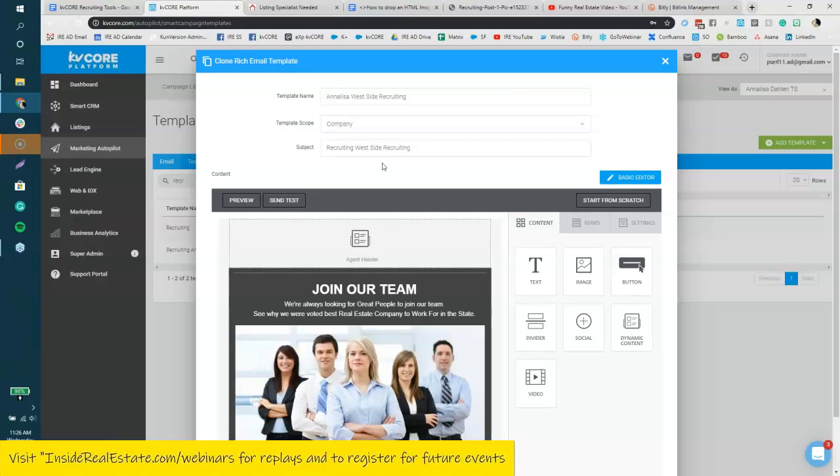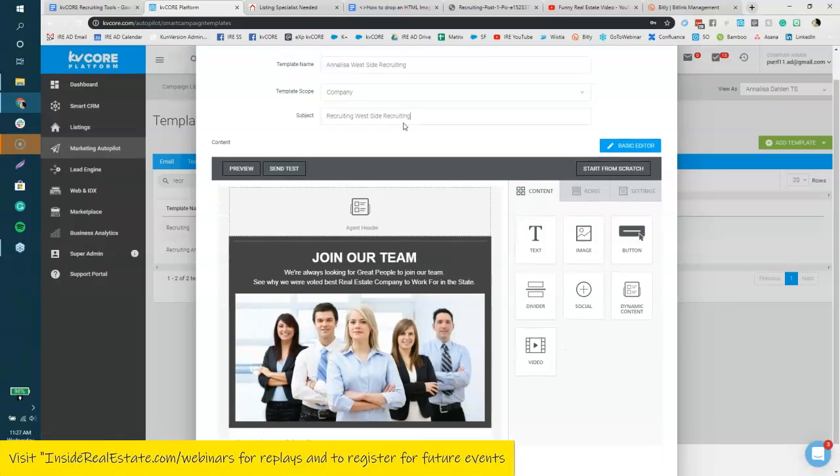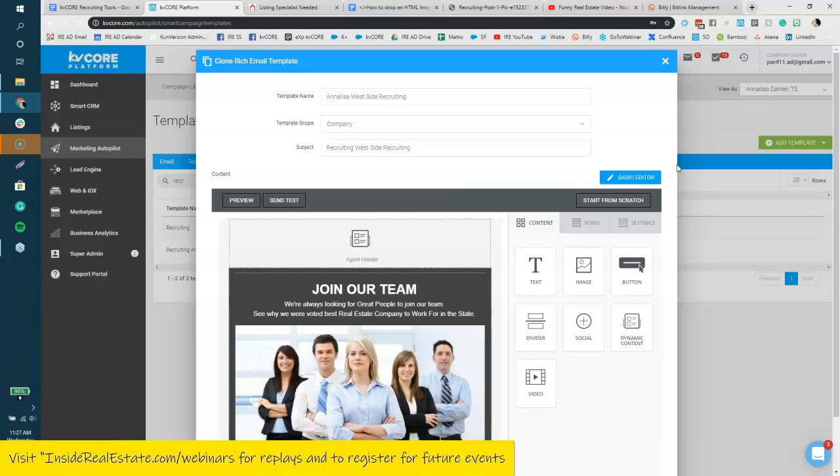Now, what we're looking at here is the advanced email editor. We know it's the advanced because it says basic editor here on the top right. If this was the basic editor we were looking at, it would give you the option to switch over to the advanced. So this is a canned template that we have created for you for your use.